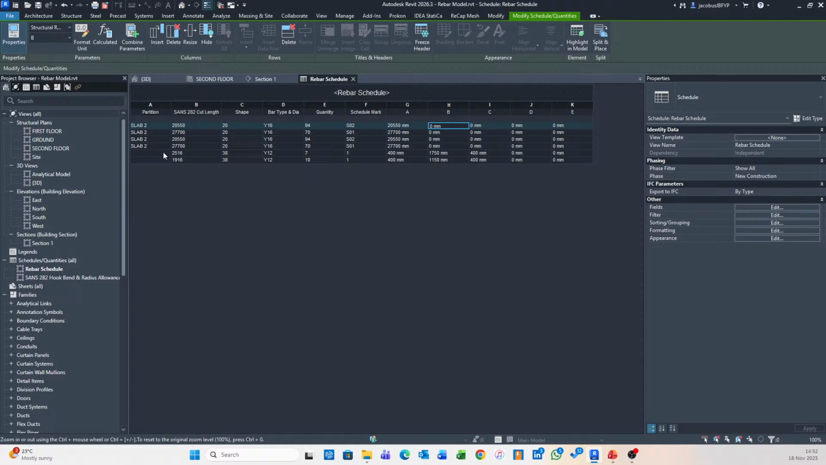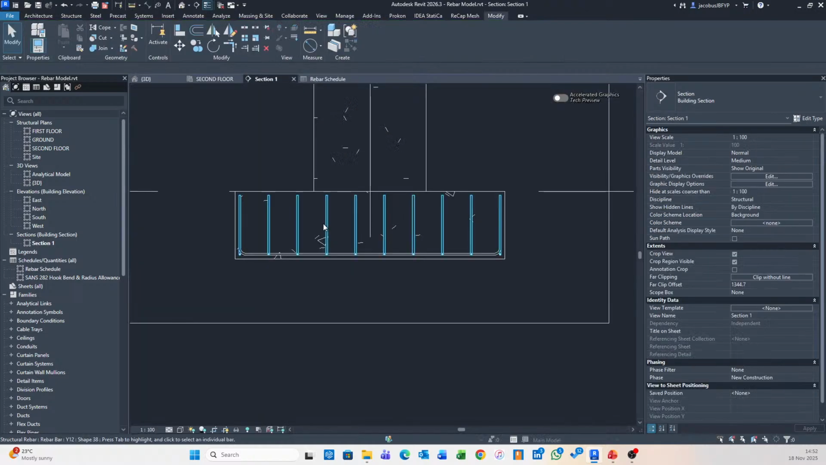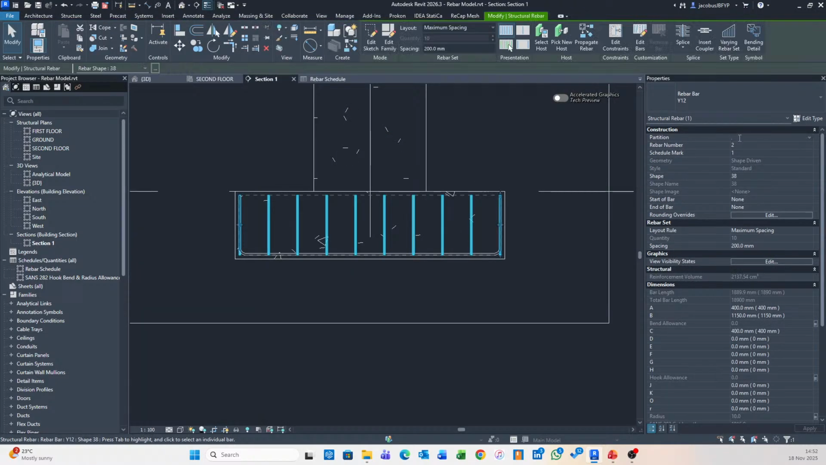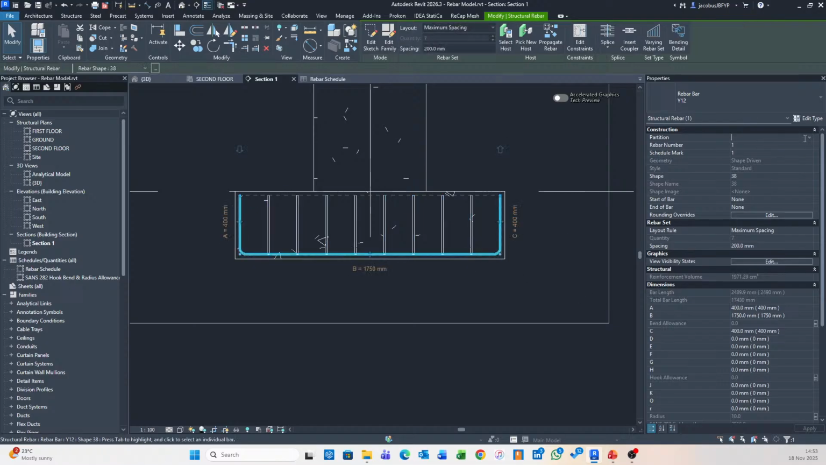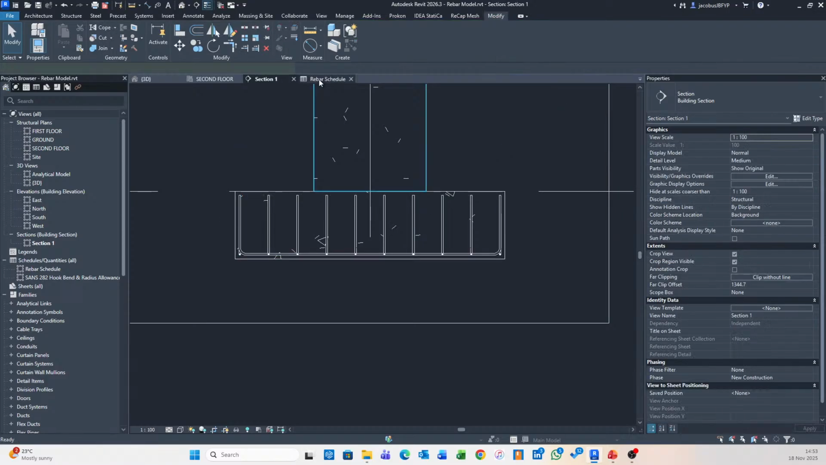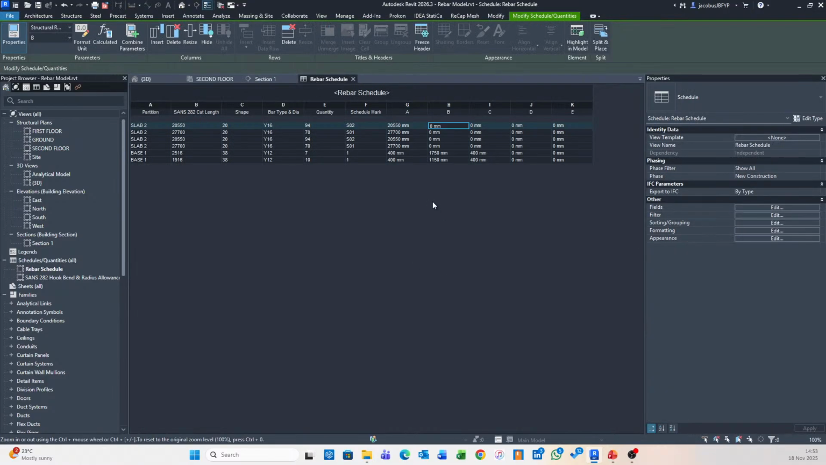And we can see that looks all good. We actually just need to give them a partition, which I can say is base 1. And I'm going to assign this partition to the other one as well. All right, and go back to our schedule. So here we go. There's slab 2, schedule marks, etc. And now we can start by modifying these groups.